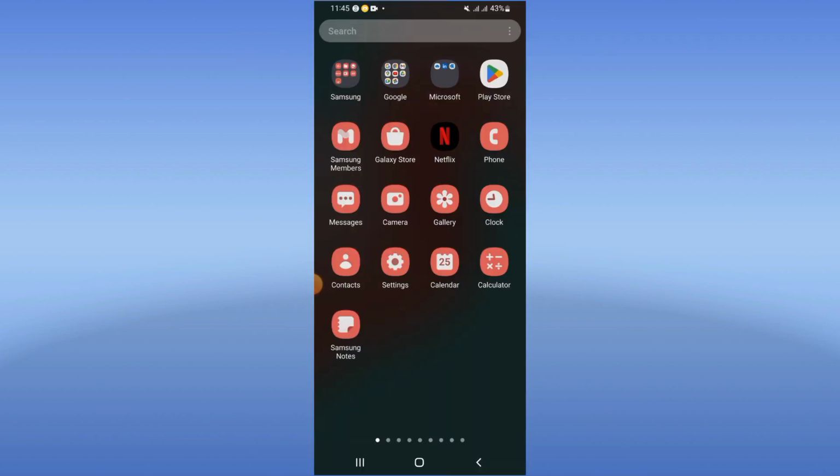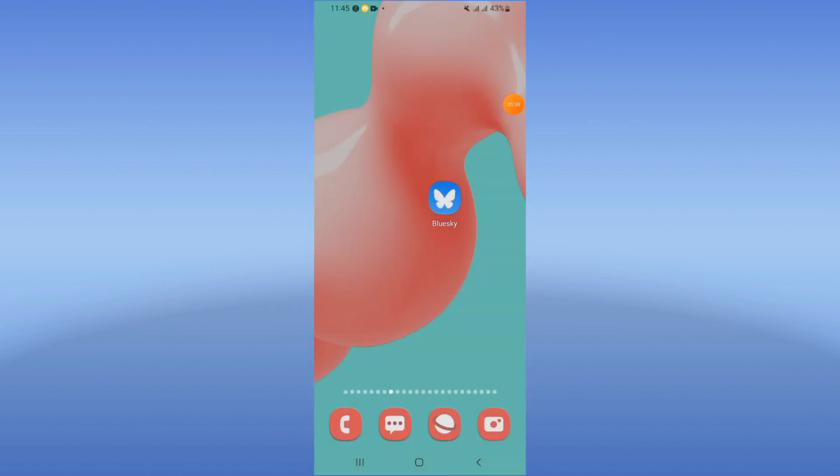Go right now to the Play Store or App Store. You should update your Bluesky. Restart your device and that's it.